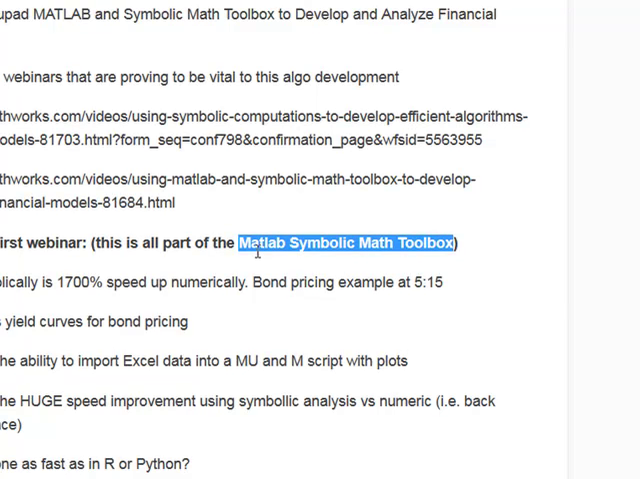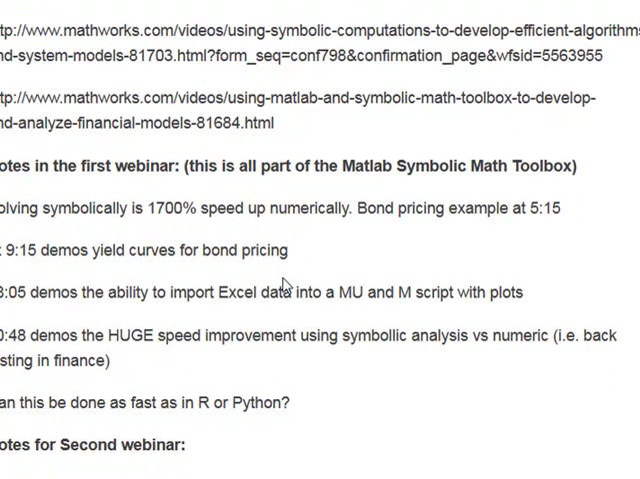So what we're doing here is we're using this Matlab Symbolic Math Toolbox, and basically you are using MuPad as part of that process, which I showed last week, in how to develop your algorithms or computations symbolically. So there's a lot of advantages doing that way as opposed to numeric analysis.